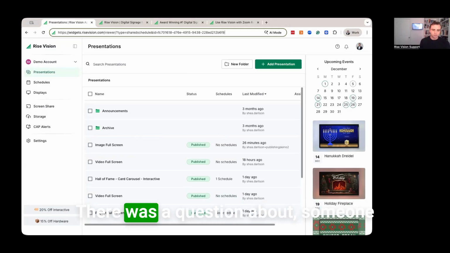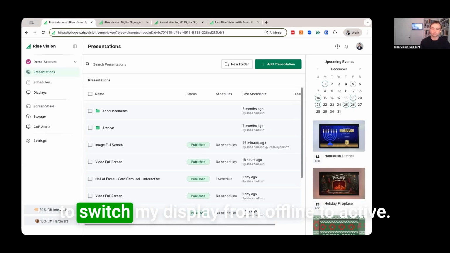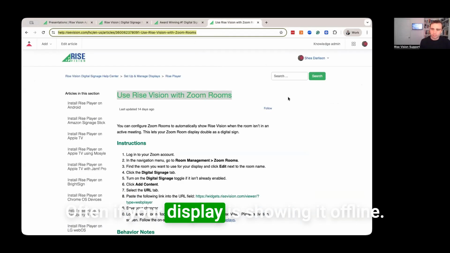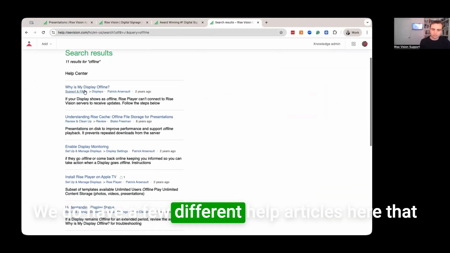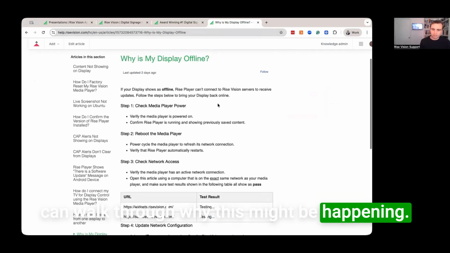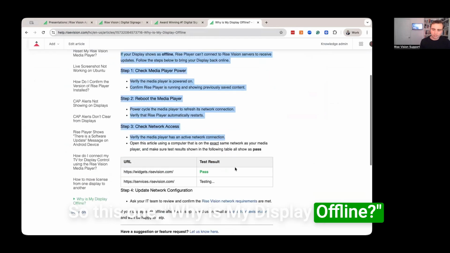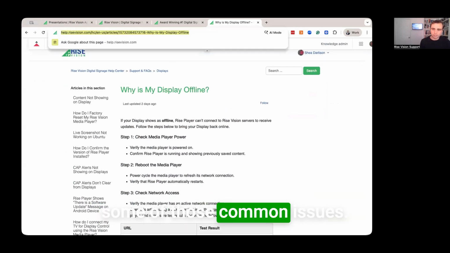Okay. There was a question about someone having a hard time figuring out how to switch my display from offline to active. Often if your display is showing offline, we do have a few different help articles that can walk through why this might be happening. So this one, why is my display offline, is a great article to try and troubleshoot some of those common issues. I will put this in the chat for you. I'd take a look at that.